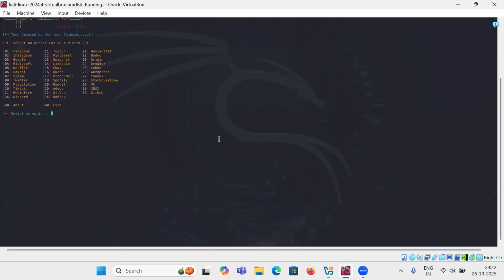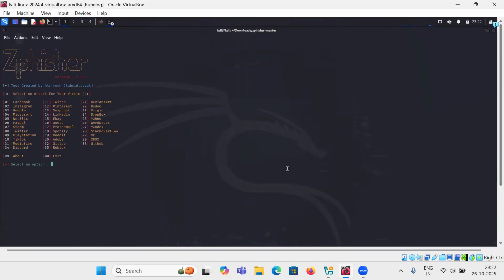So this is the main UI of Zphisher, and here you can select your favorite website like Facebook, Instagram, Google. You can view it on the screen. There are 33 websites that you can clone. Basically, in the past we used SET, but it has some problems, and we have to specify the login URL. So in this, you don't have to type any URL, just select the option.